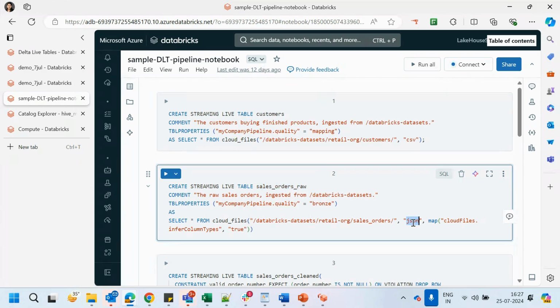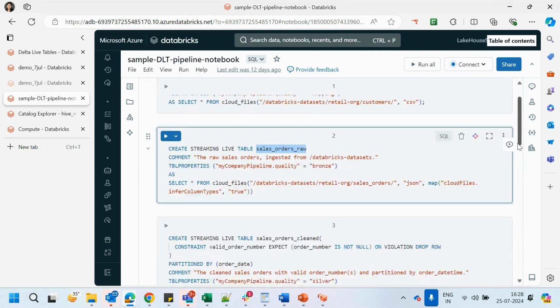So I will be loading this JSON file into this particular table using streaming live. And one thing to note, I will not be able to run this notebook from the run command in this particular interactive cell. I can only run this notebook with the help of the DLT pipeline that I created. So I will show you that.